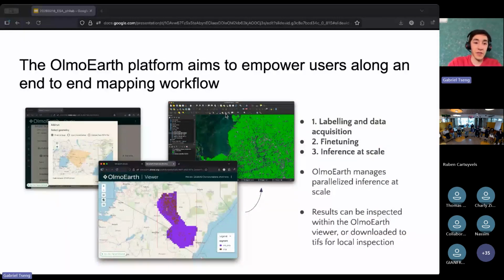And then finally, once you have that fine-tuned model, we can run it over arbitrarily large areas. And this is, I often find, where people have the most trouble: how do I process huge quantities of Sentinel-2 data and turn them into maps? Well, that's something that the OlmoEarth team has basically handled. And so it's highly parallelized, which means we can do lots of big areas. We have a viewer so that you can inspect the results, and then you can also easily download them into whatever viewing tool you like, in this example, QGIS, and take a look there.